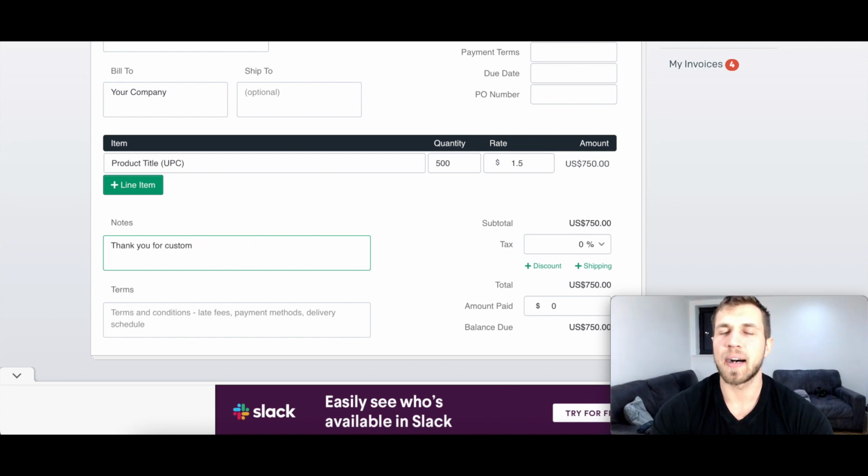Most invoices will have some sort of notes effectively, and then terms, you could potentially put your bank details if you want, or you can just leave it blank. I personally don't think it matters that much.